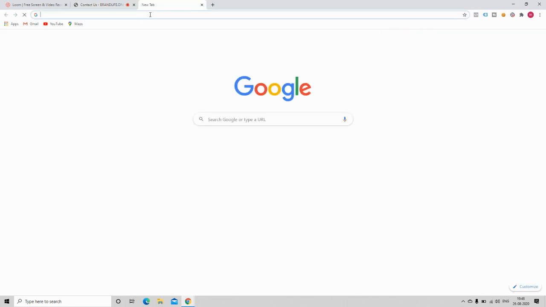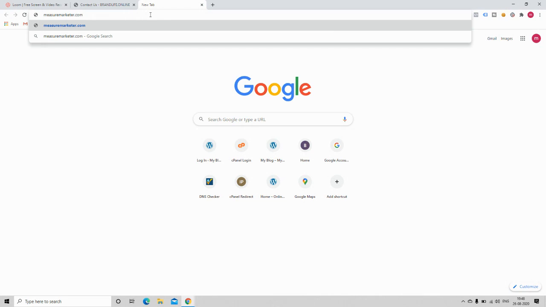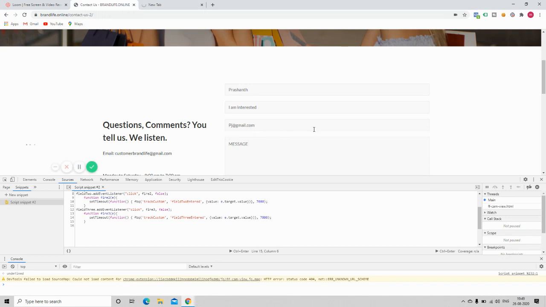For example, if somebody comes to my site measuremarketer.com and goes to a page called start application, measuremarketer.com/application, meanwhile, let that page load.